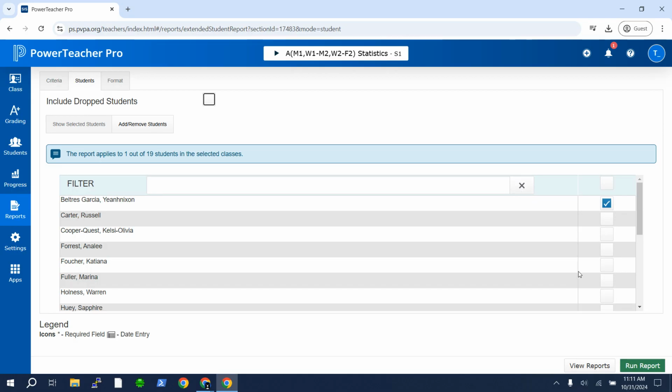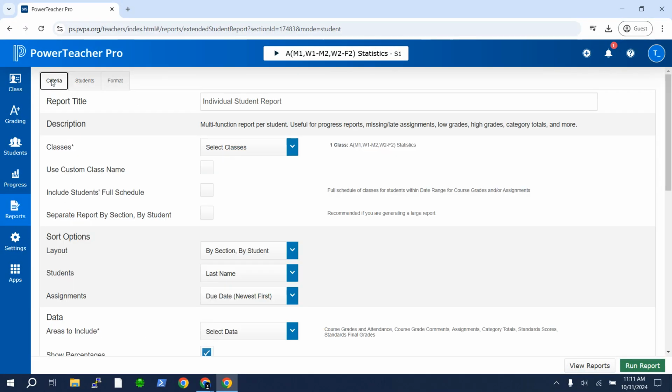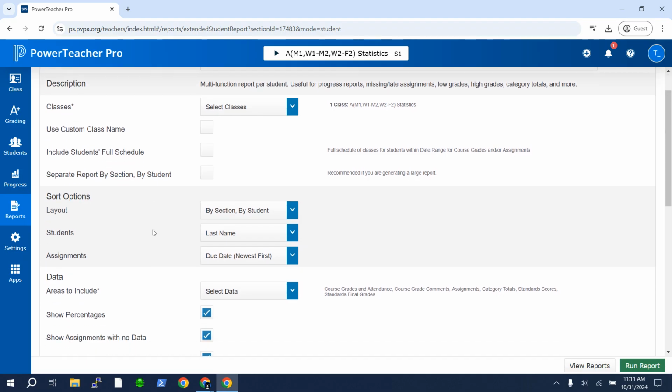Okay. So once you've got the student selected, go back to the criteria and you want to set it up like this. The report title doesn't matter. Classes should be defaulting to the class that you are currently in. Select it up here. You don't need a custom class name. You don't need the kid's full schedule. Since you're only doing this for one kid in one class, you don't need to report by section. So you can leave that alone.